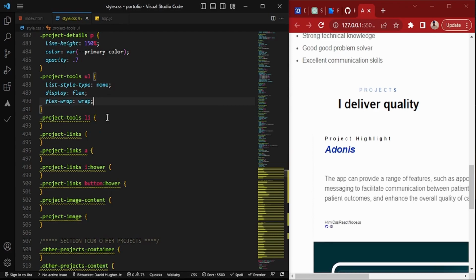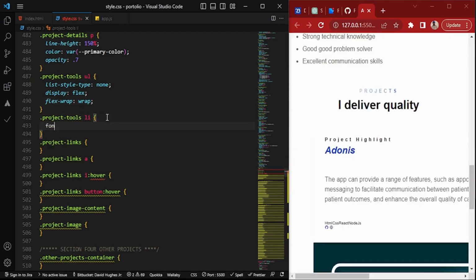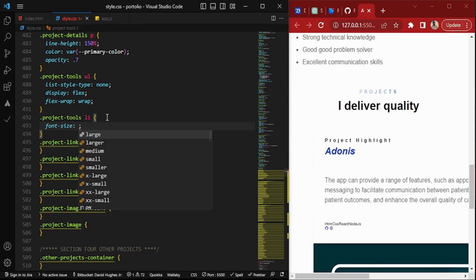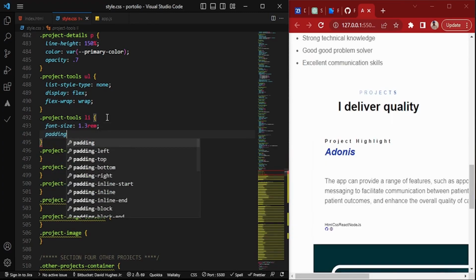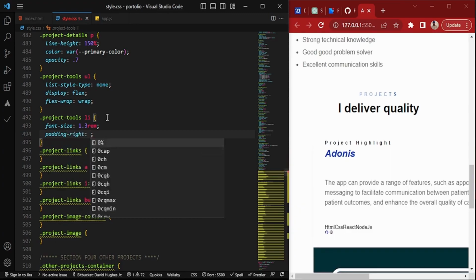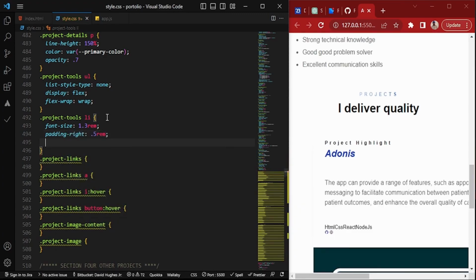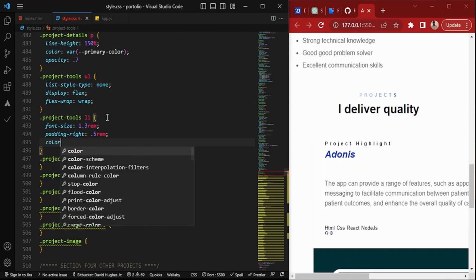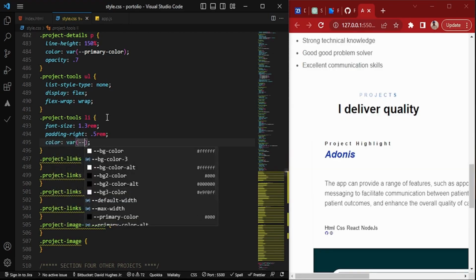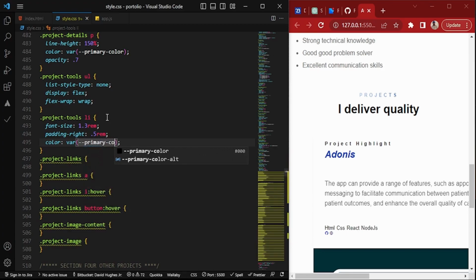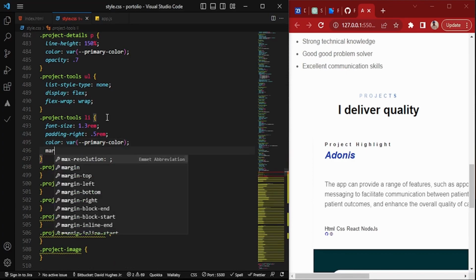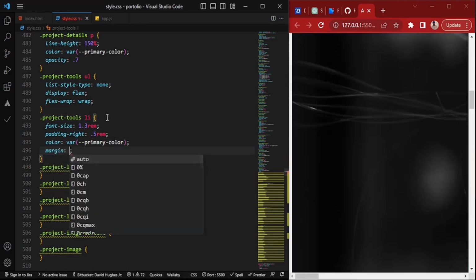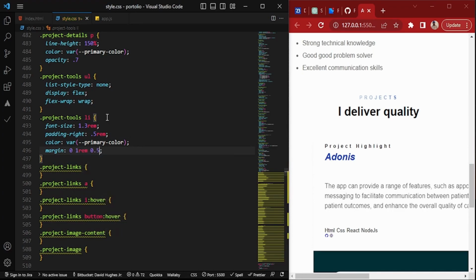All right, now we're going to go to the list item. And so the list item will say font-size. The font-size will be 1.3rem. Next, we're going to add a padding-right. So padding-right will be 0.5rem. Next, we're going to add a color, and that color will be var(--primary-color). Next thing we're going to do is add a margin, and that margin will be 0, 1rem, 0.5rem, and 0, just like that.